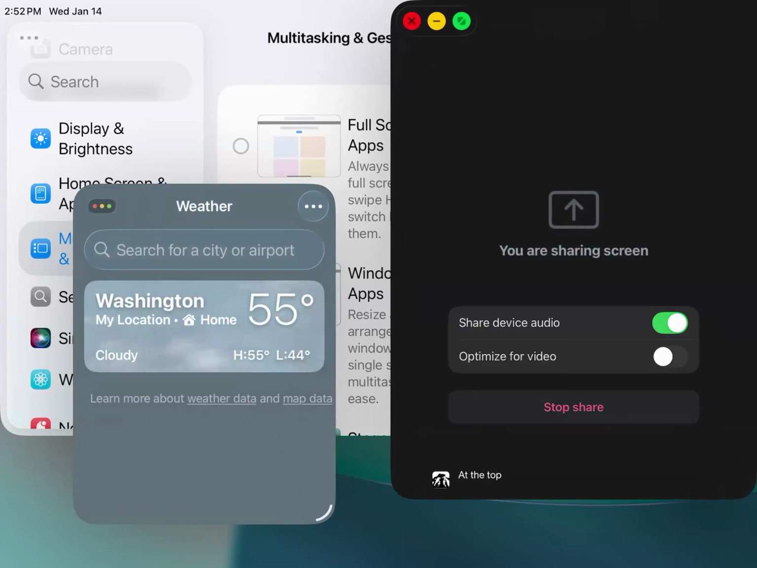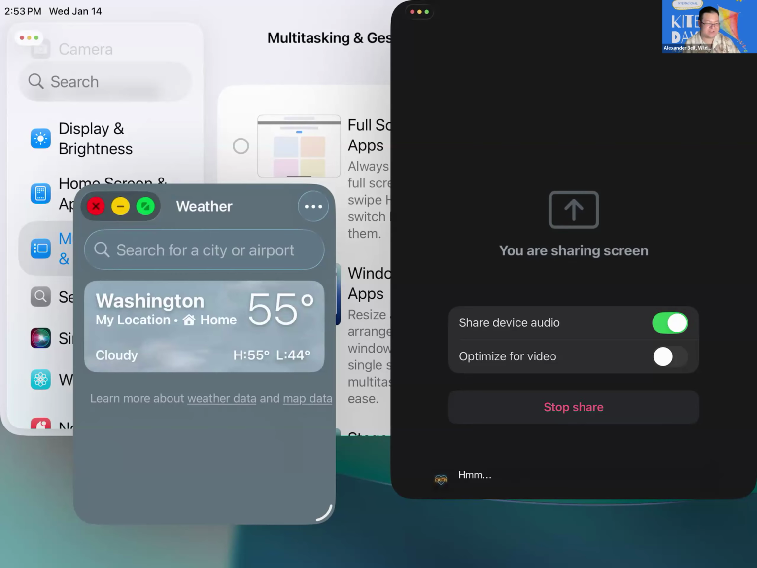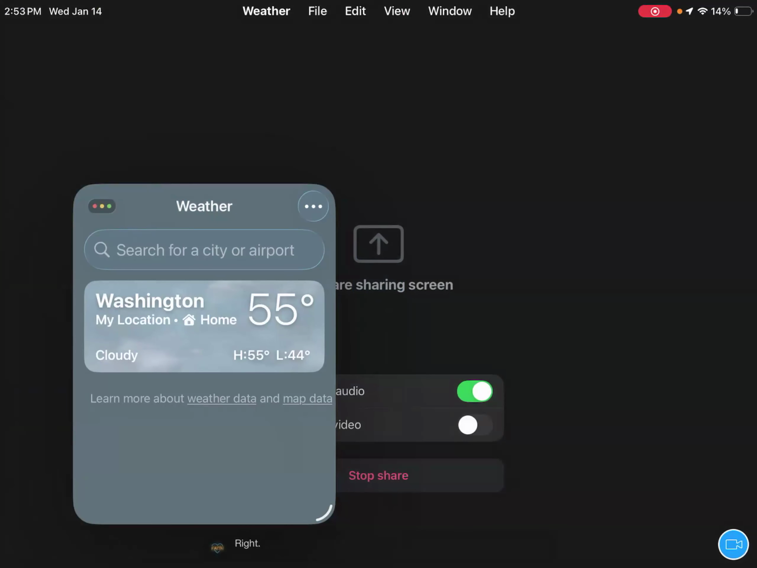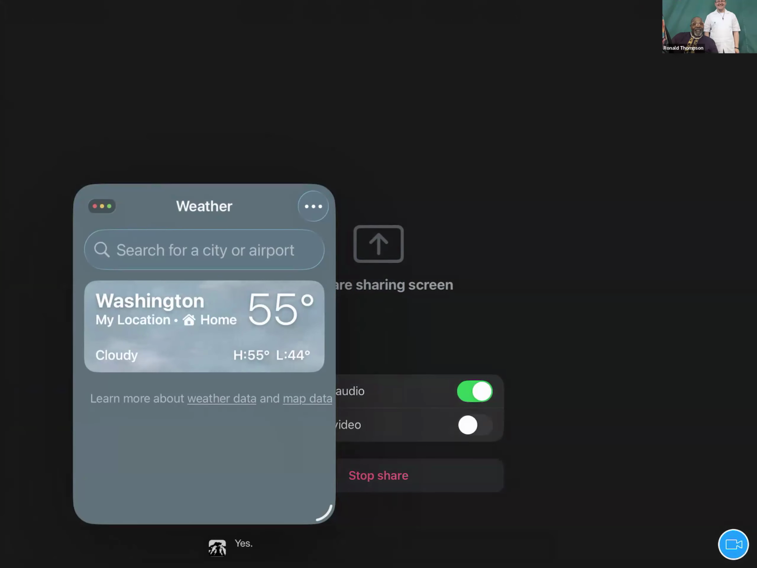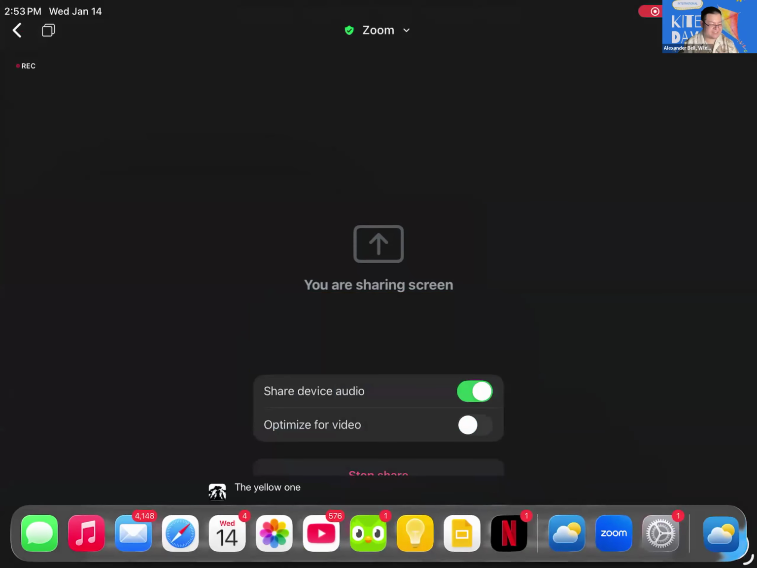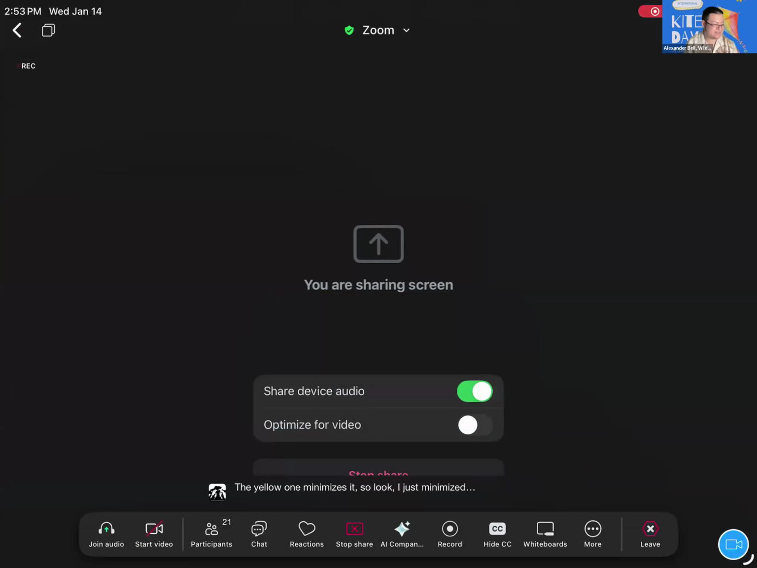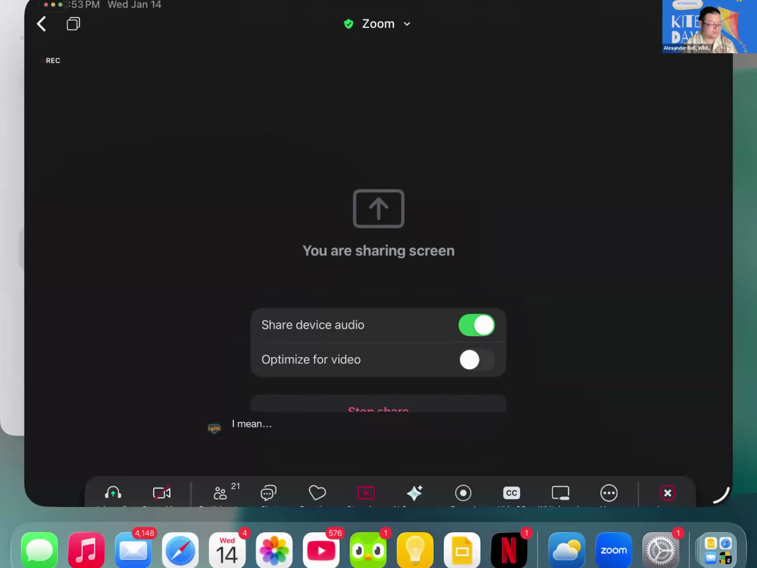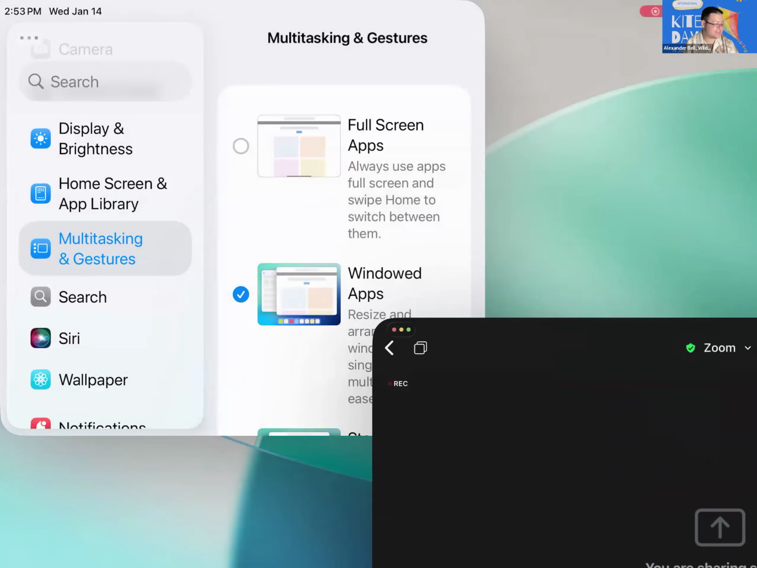Mhm. At the top left, when you're in this mode, you see the red, yellow, and green button. The green maximizes it. One day, my head gonna be big as yours, Alex. Thank you, man. The yellow one minimizes it. So look, I just minimized the window. Okay. And then the red one, it removes it. Like it closes the app.